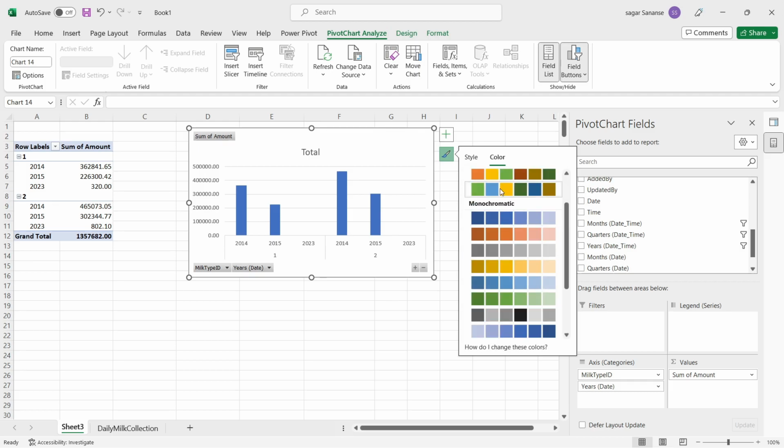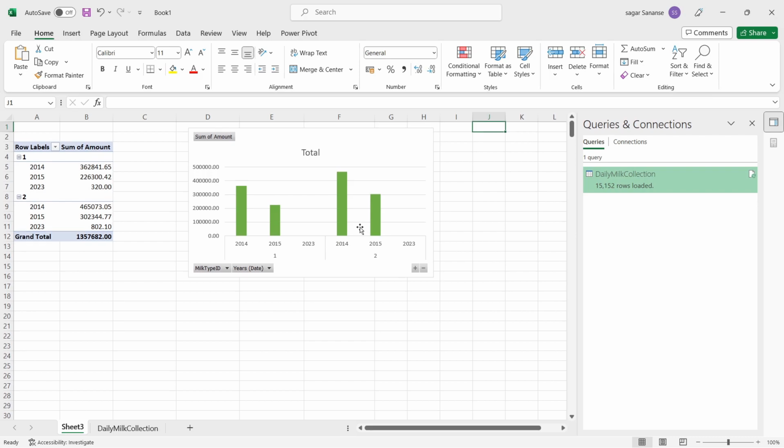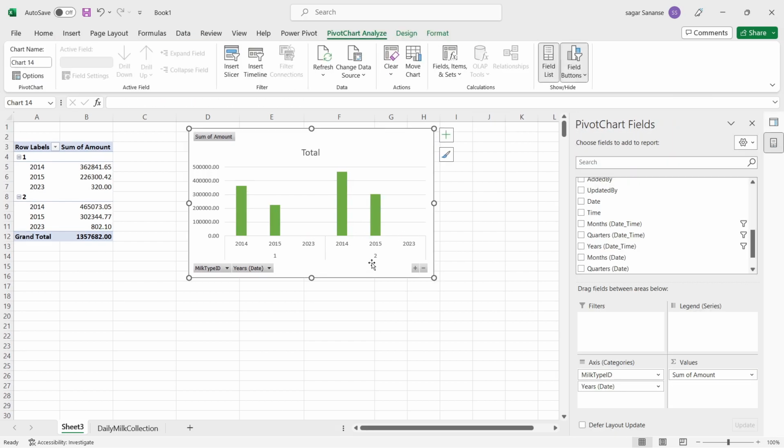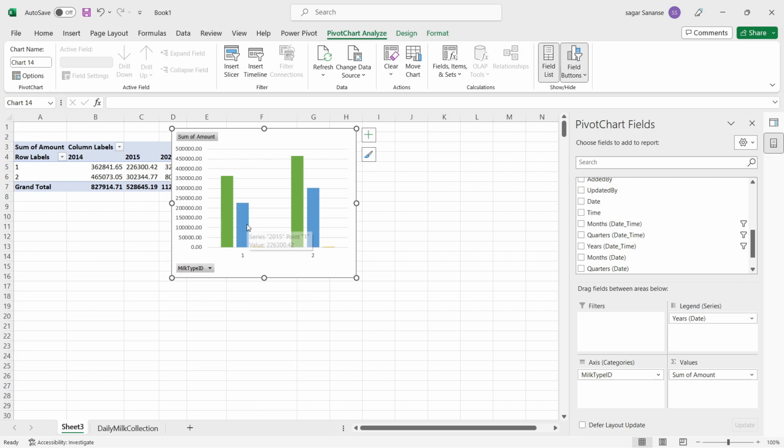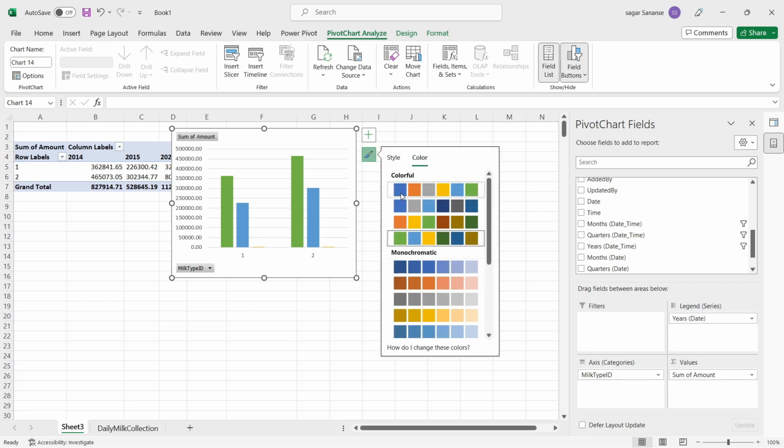Then if you want color, you can do the color. And right now for 2014, if the series is different, then the legend color is different right now, got it? And still there are different combinations, or you can set it in a different variety.